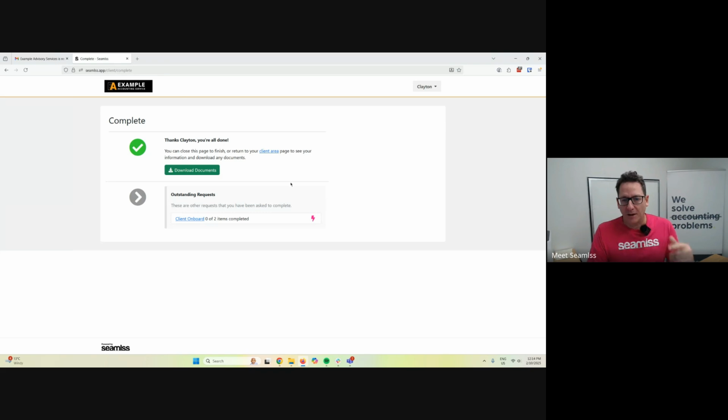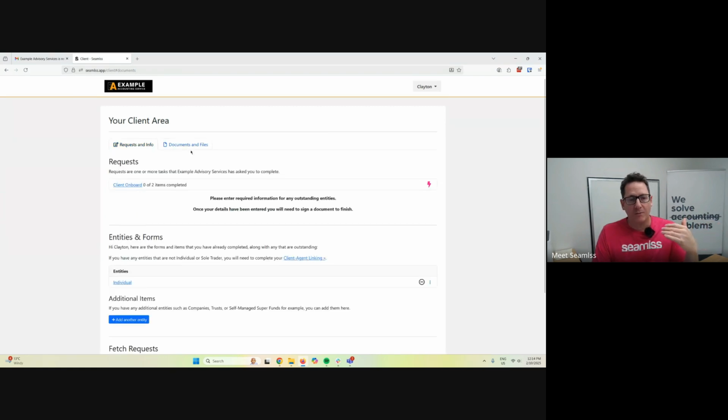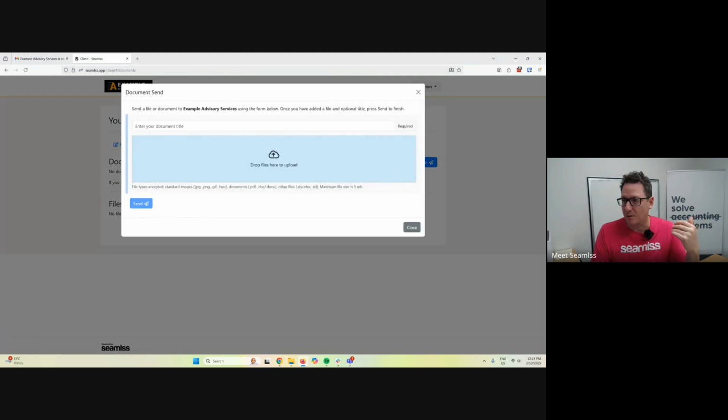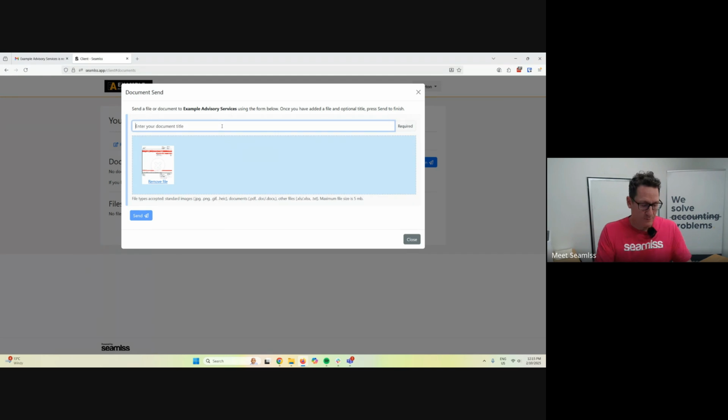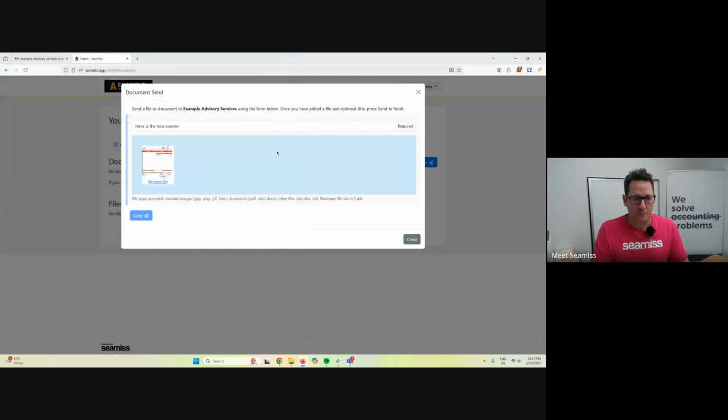Now, on the flip side, the client can go to their client area and they can also send you documents. So we also have the send document feature for the client. So this is the client portal where they can view their requests, view their information, and also documents. So if I send a document to me, there it is here, server, and that will also send the request to the firm. And then hit send, and off it goes.